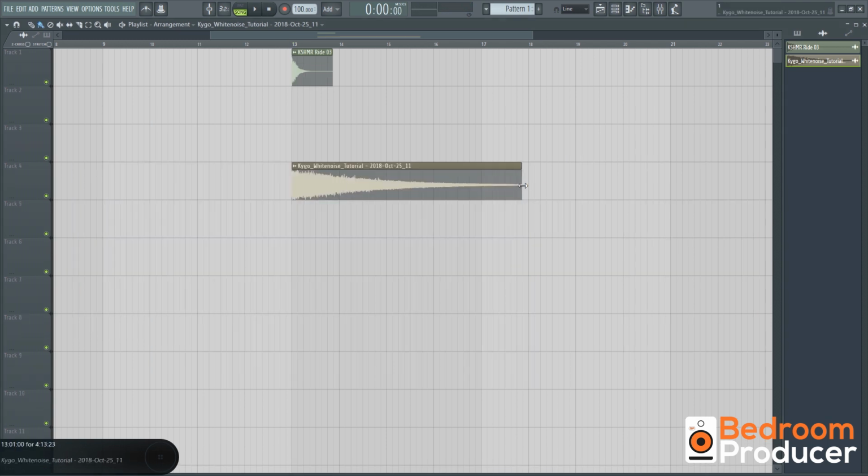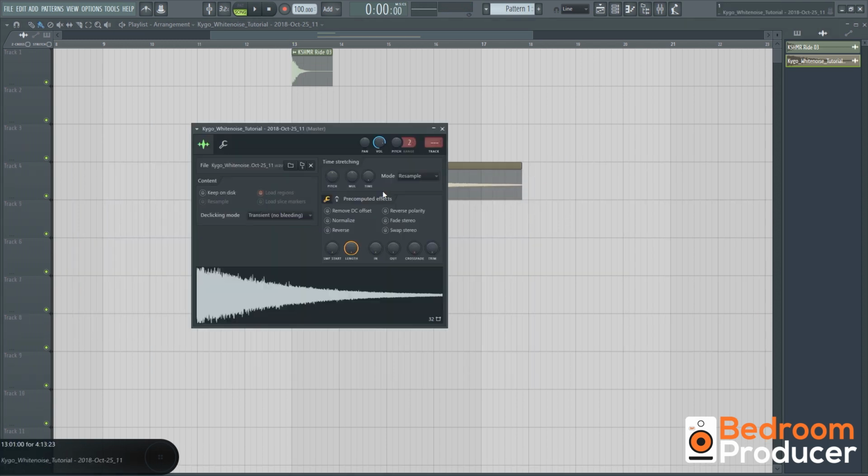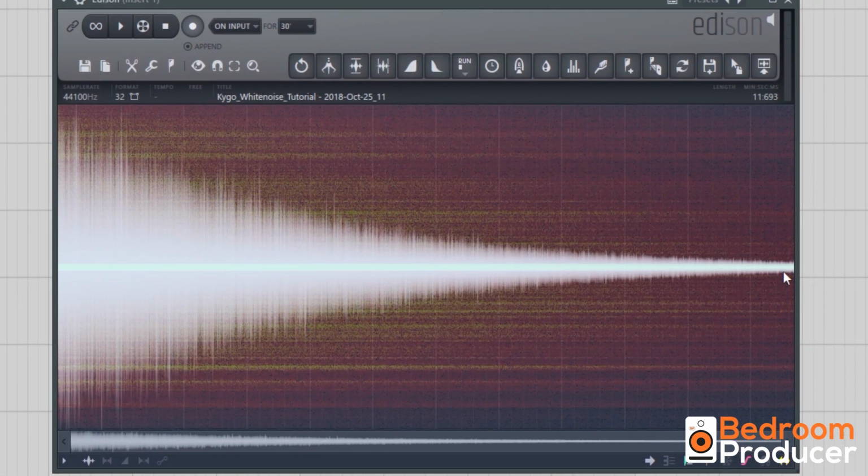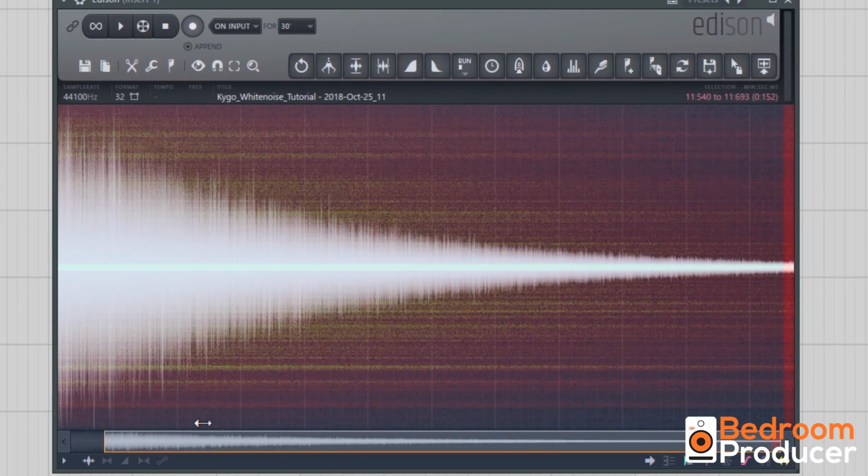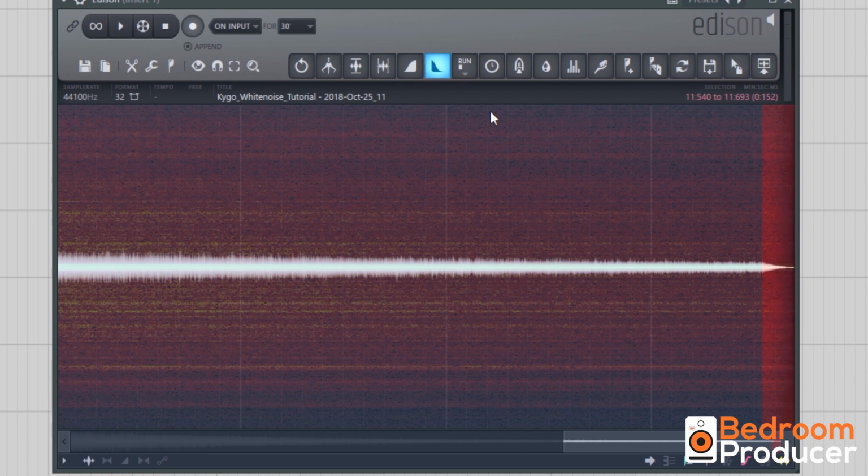In the last step we're going to fade out the end of the white noise. To do this, open the sample in Edison again and mark a small part at the end. Then click on the fade out icon.